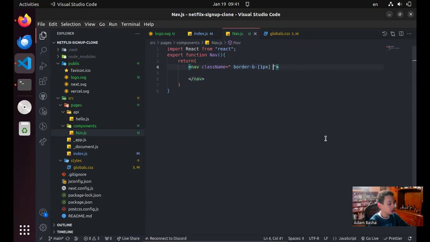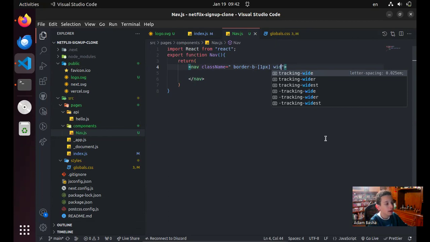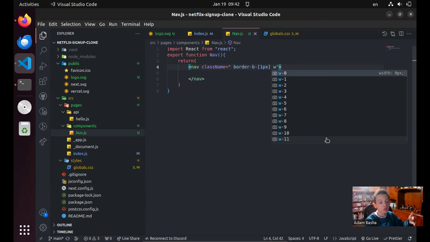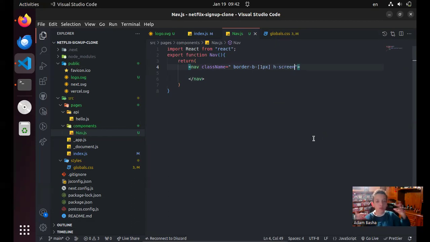So we're going to set the width like this, but I don't want to do that since we are going to add things inside. So I'm just going to say w-screen to make it take the full screen. And then we need to add a padding. If you don't know what it is, padding is simply the opposite of margin.